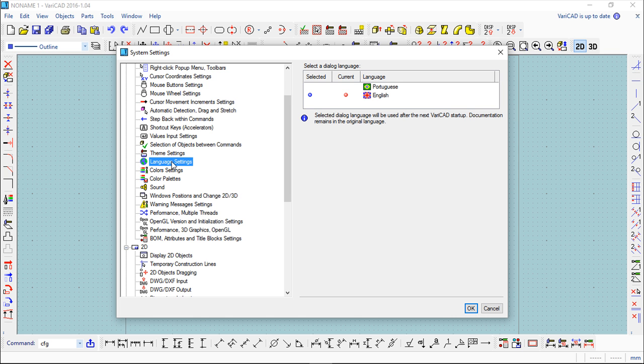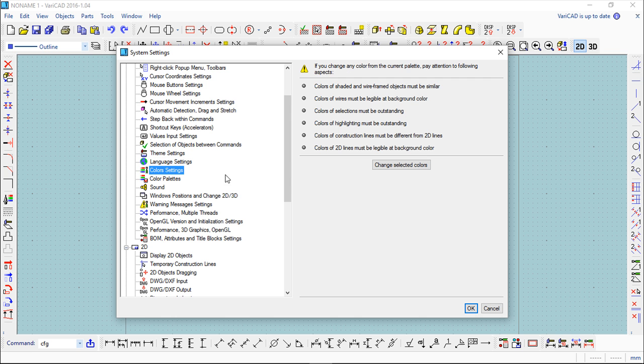We have the language settings, which is something quite nice in this moment. We can have both languages. My version is a Portuguese version, but besides that I have the English behind, so I can set which version I want to work with. We have the color settings also.